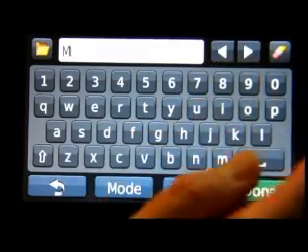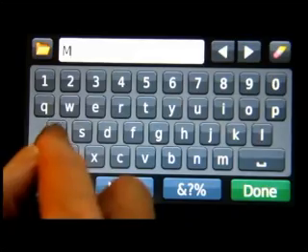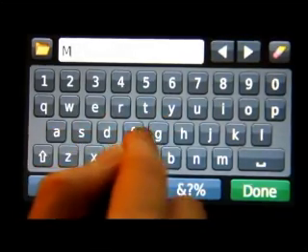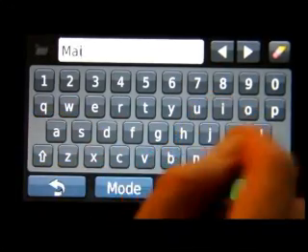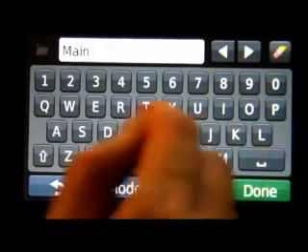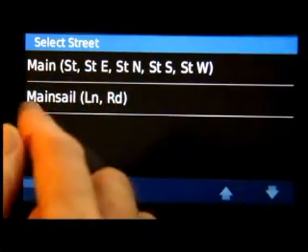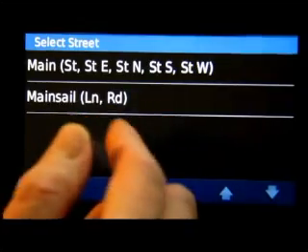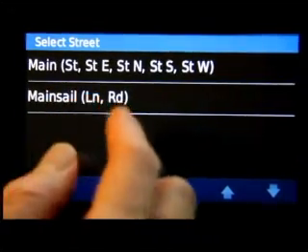the Magellan model, as you click on each character, the not available characters are supposed to gray out, but Garmin does not have this function yet. Main. But it does have this: you do not need to type in everything in order for it to find the street. You can just type in a partial name of the street and then you will find it.